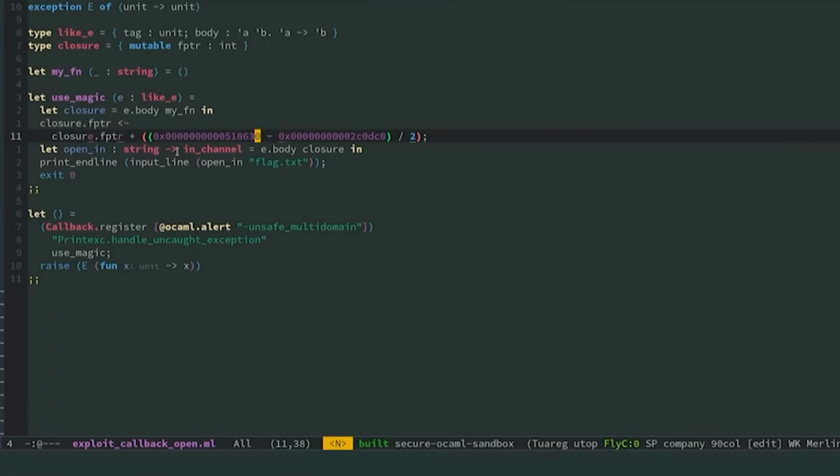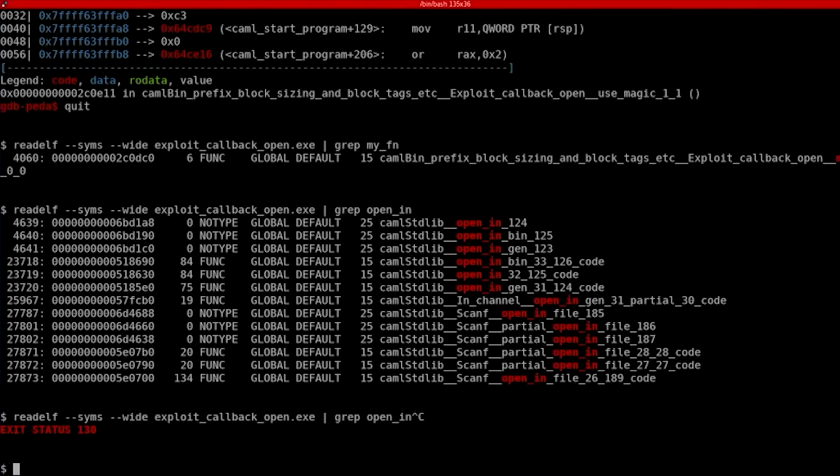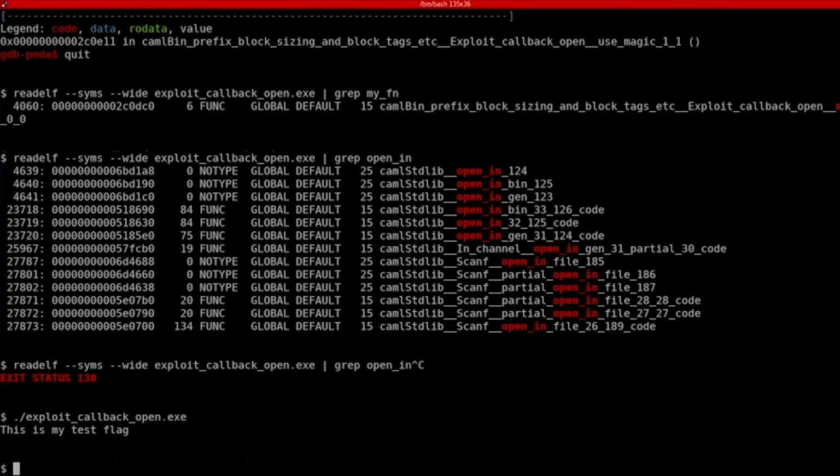Okay. Great. So now we've tried again to fix the function pointer. And let's try running exploit callback open. Boom. Got the flag. So we just needed to fix the function pointer. That was all. And remember, I said that 2x plus 1 thing was going to be important.